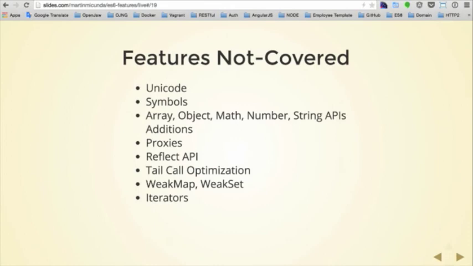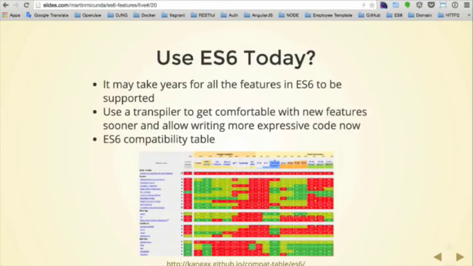It's up to you to cover these features, and I'm just going to go real quick. The way we're going to write ES6 today, we know it's probably going to take some time until ES6 is implemented in the browser. But I can tell you, by the time ES6 is implemented in your browser, you're going to already write your code in ES7 or ES8. The way we're going to do that is with a transpiler. If you look at the compatibility table, you can see that, for example, Babel has 80% coverage.